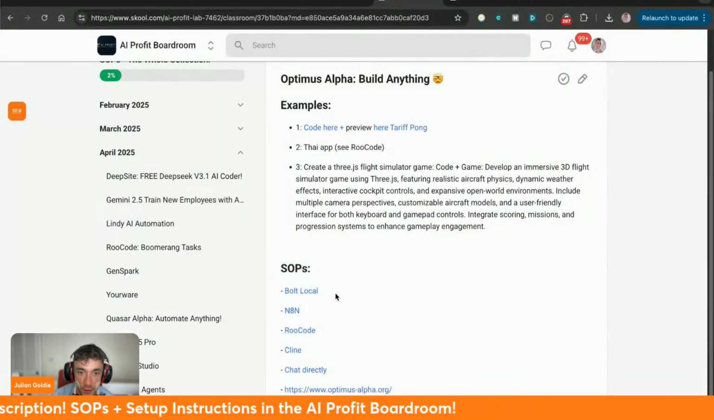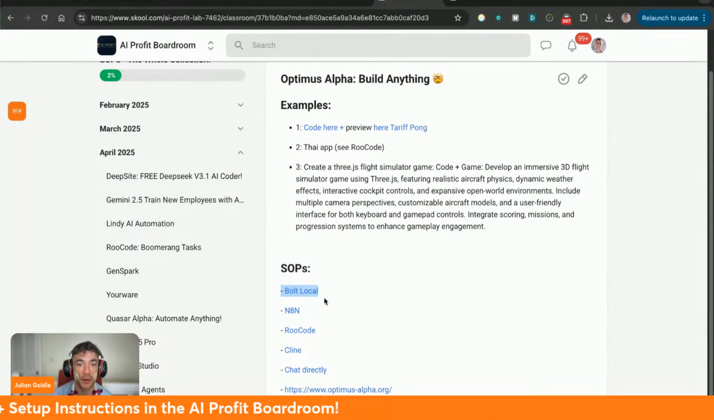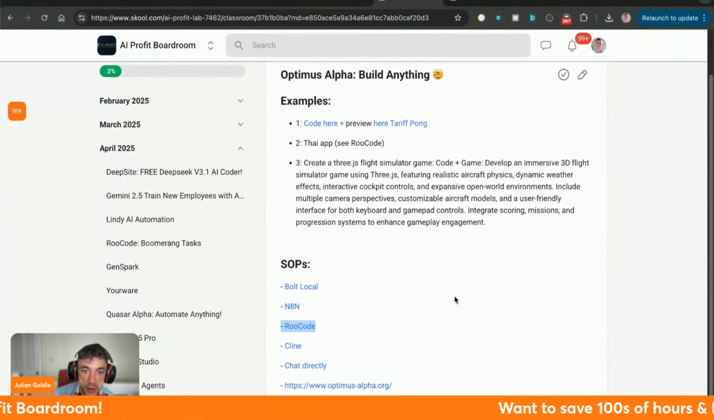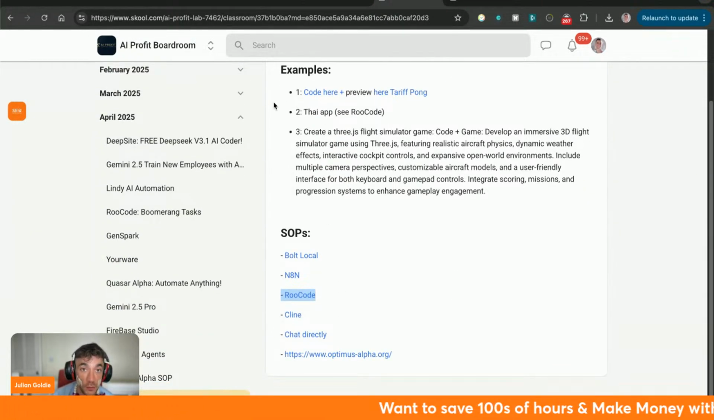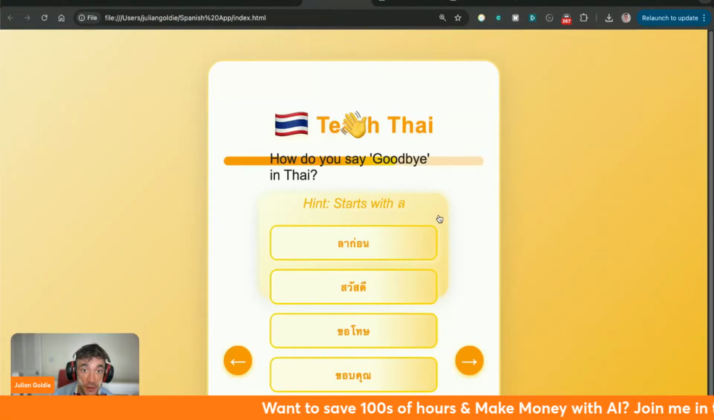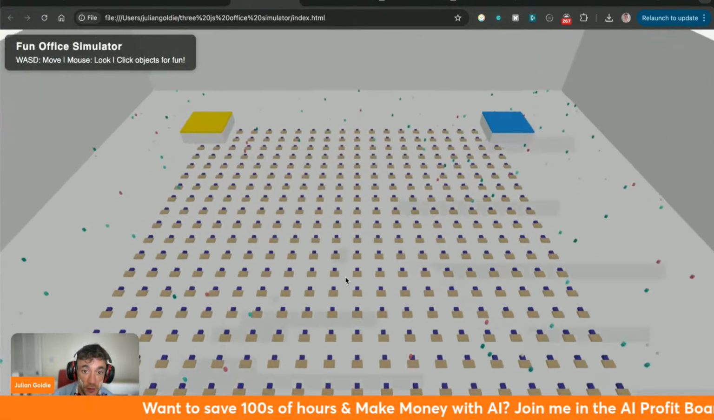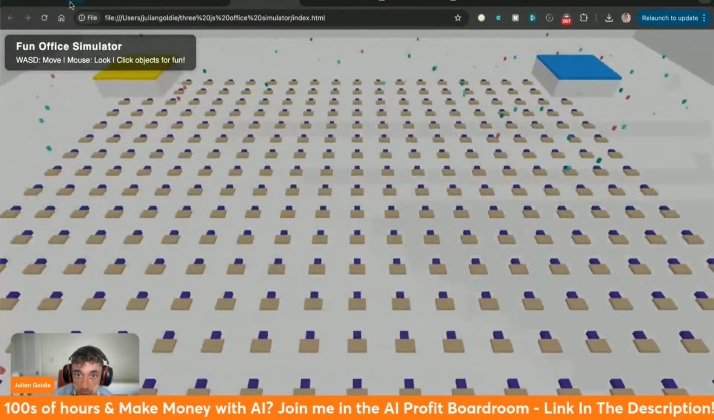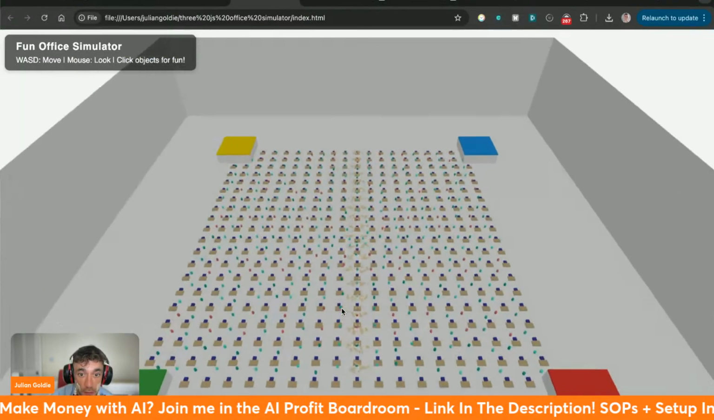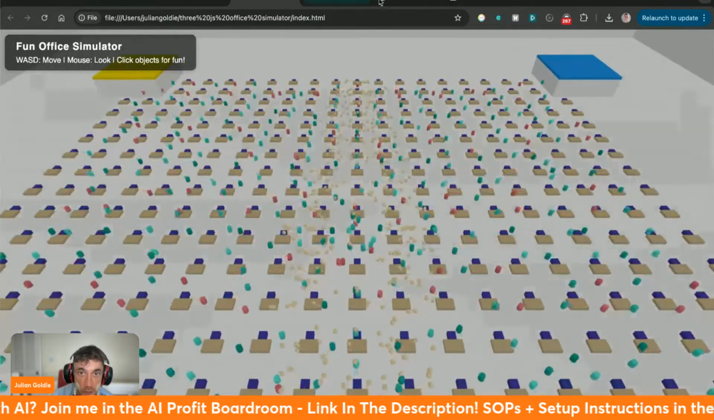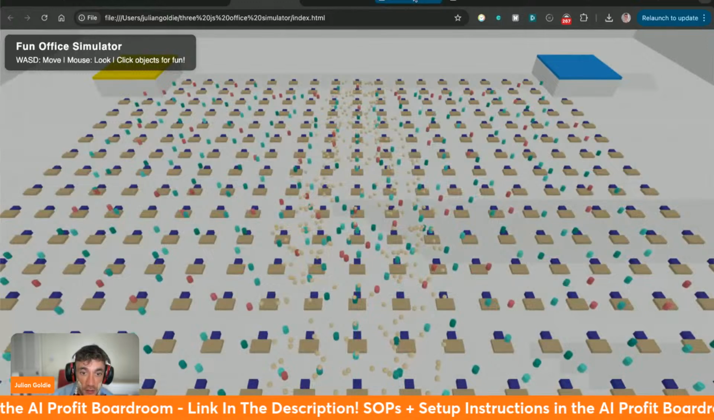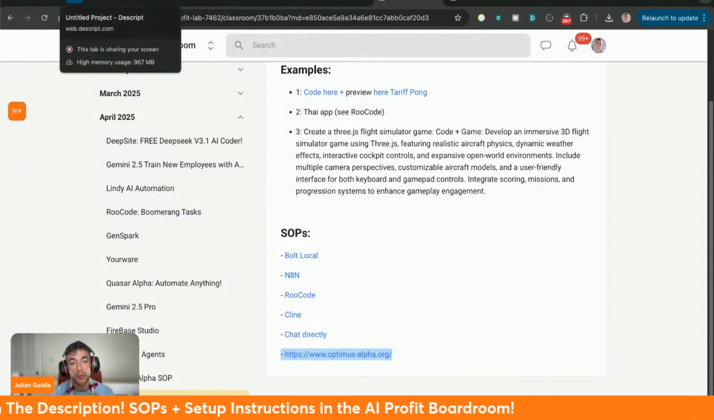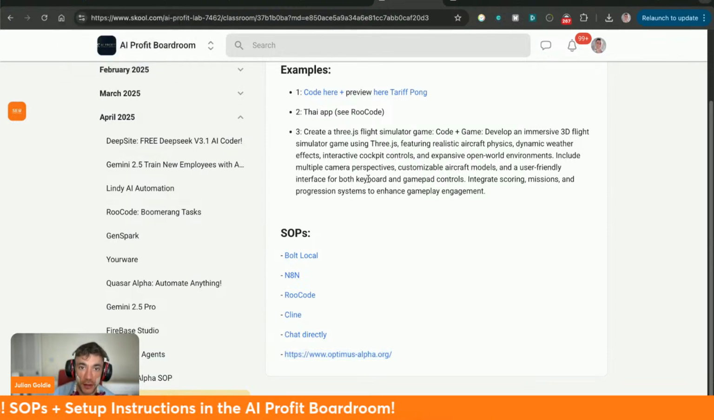Like we've covered so far, Bolt Local for building out apps, for example, like the to-do list, AI agents using n8n, Roo, you can build out websites and tools as well as games, like you can see with this app, and also this office simulator. Got all my peeps running around right there. And then additionally, we have Cline and the chat directly and Optimus Alpha. So there are so many different options there for coding, and it's incredibly easy.